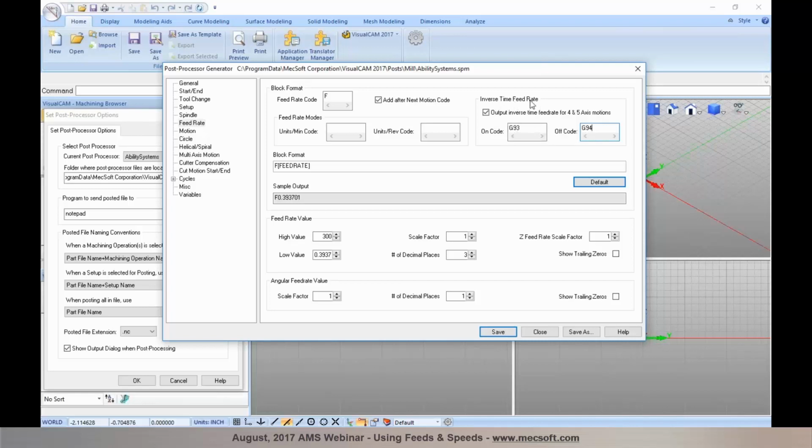You can toggle it on by going into the inverse time feed rate option, and this is available in Expert, Pro, and Premium configurations. Now all the other options we talked about are available right from the standard configuration of our products as well.